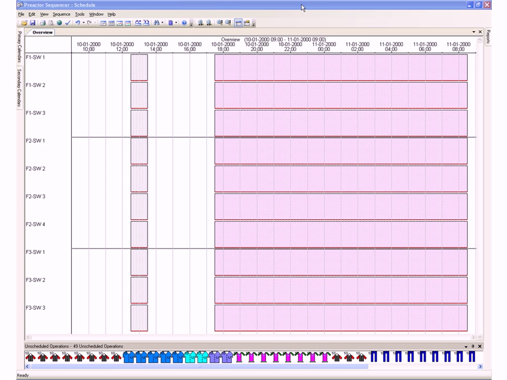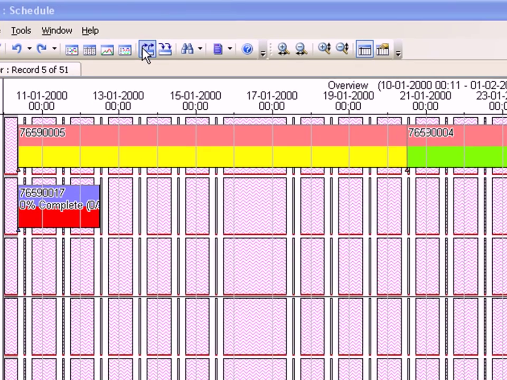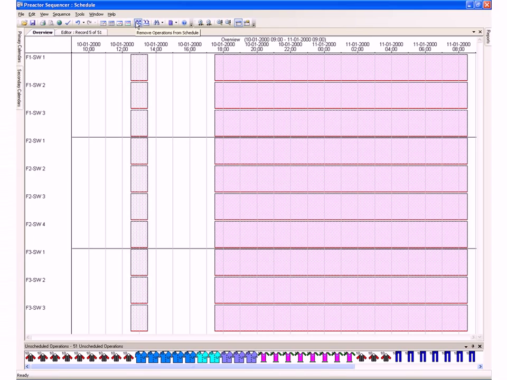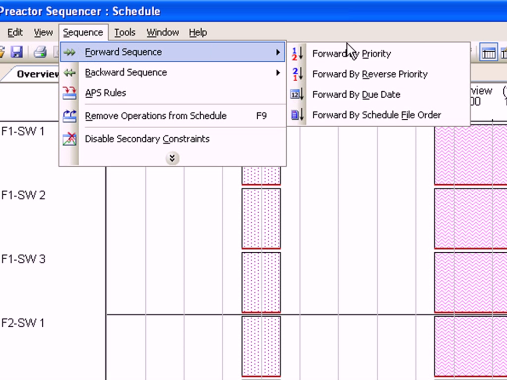Preactor also has a powerful planning and optimizing engine, which helps the production planner to plan the works orders within seconds. Use the Remove Operations from Schedule button to return the orders to the Unscheduled Orders window. Now use the Sequence option to load all orders. In this case we will load in order based on delivery date. Those with the earliest delivery date will be scheduled first.